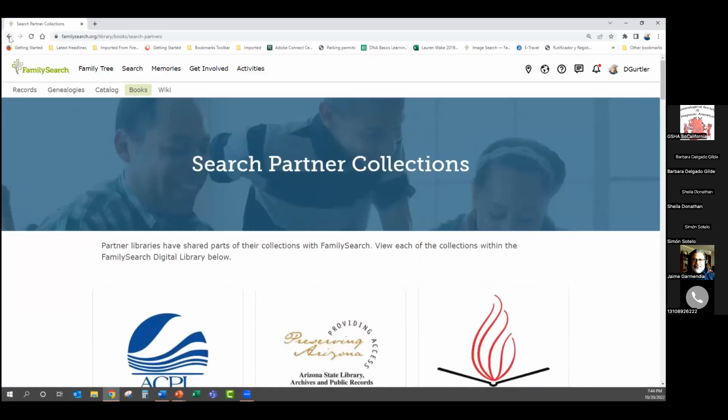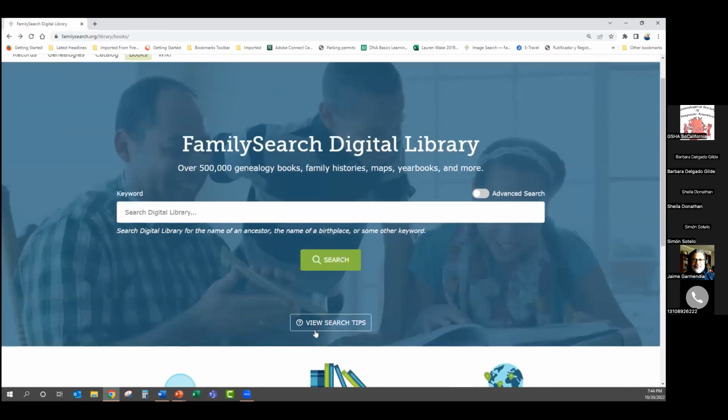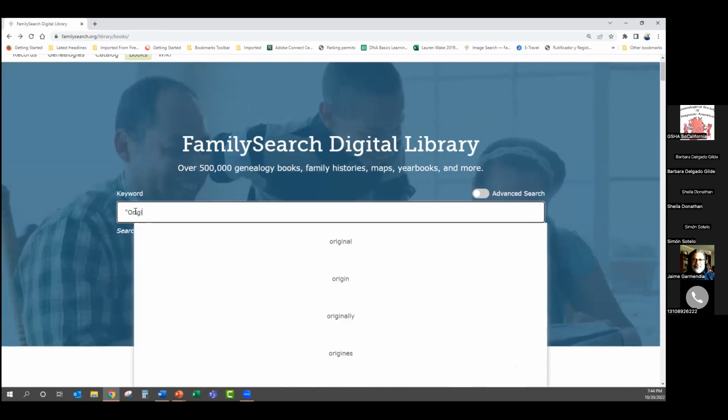Now let's go back and let's do some searching. And also, if you need some search tips, they're right here. And this time I'm going to look for a book that lots of New Mexicans like to look for, Origins of New Mexico Families.